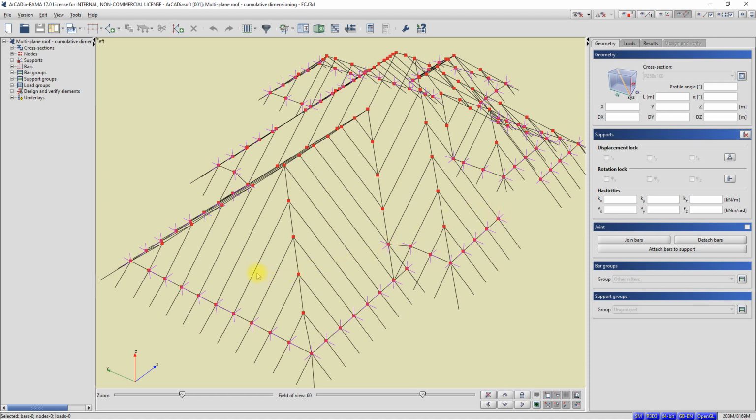By clicking the left mouse button on the object, we select a single element of a given type. Then I click the left mouse button on another bar. We can see that only the newly indicated bar is currently selected.